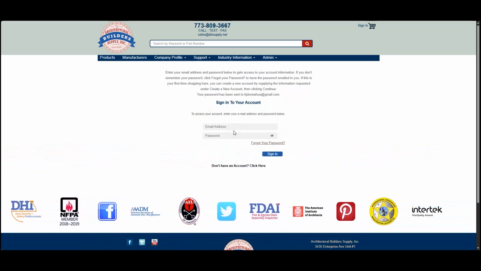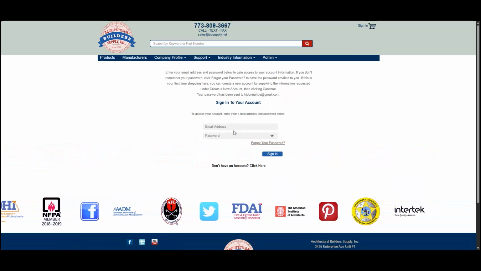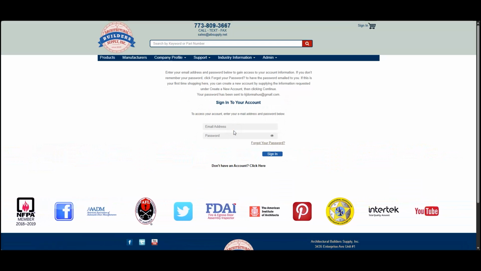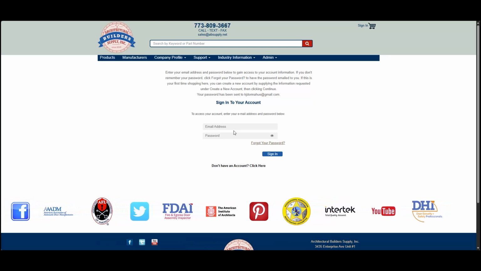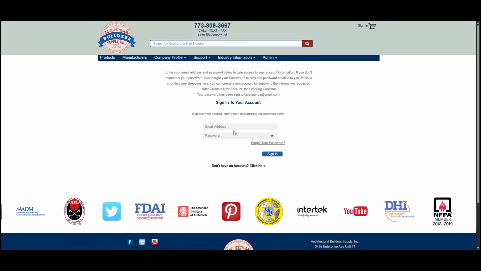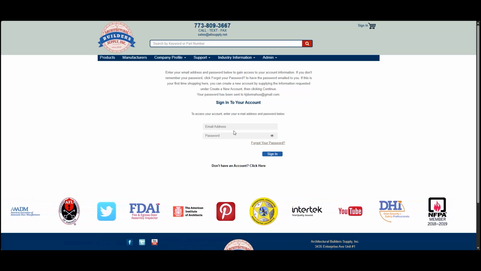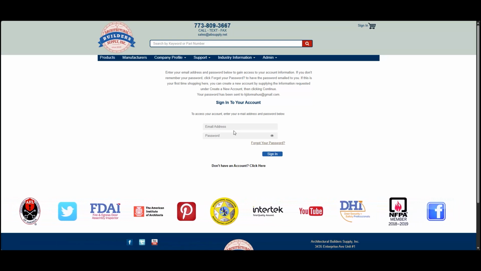Now, it should, within a minute or two, automatically send you a temporary password to use. So I would have your phone or tab with your email or your laptop pulled up nearby, so you can get your email up and take a look.